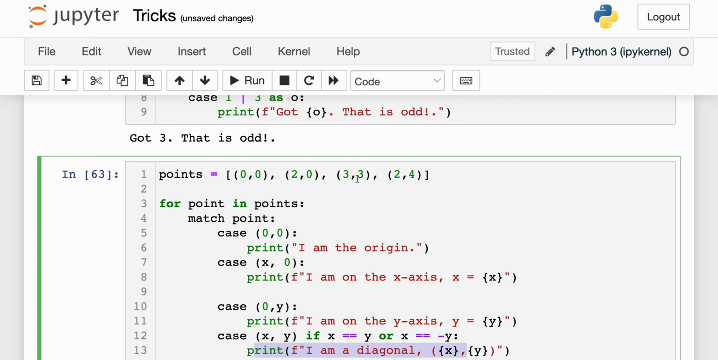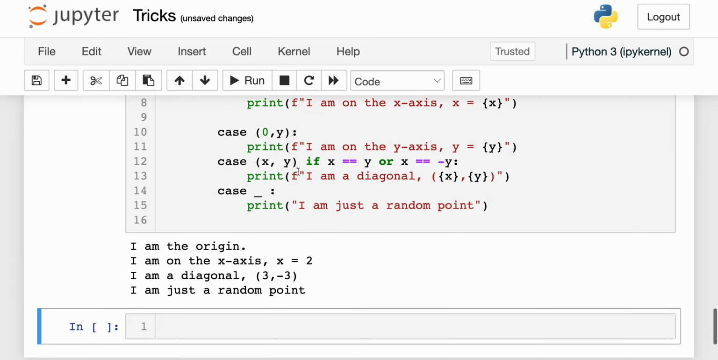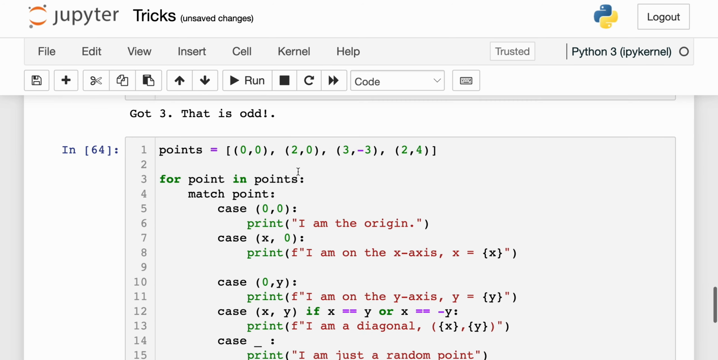Now if I change this one to a negative number, you're still going to get the same output. So I'm a diagonal and I have 3, -3. This is how we can maximize or be productive using the match statement instead of the if statement. It all boils down to preference, but I think that using the match statement gives you more flexibility.